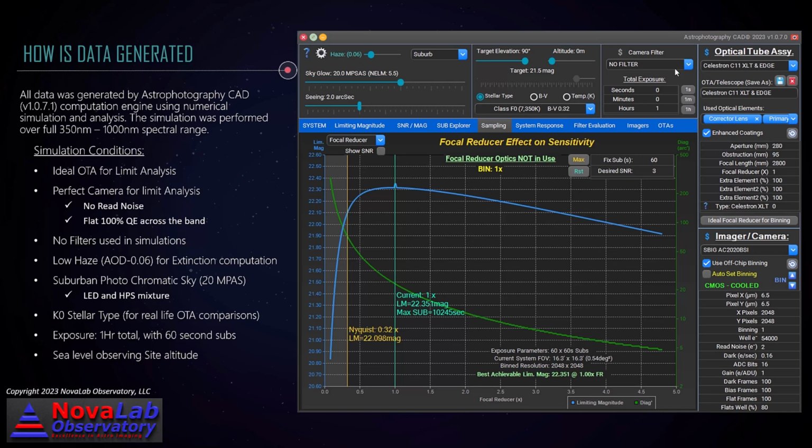Before we go any further, let's just talk about how we generate all this data. We use the Astrophotography CAD computation engine, which performs numerical analysis of the entire system. We simulated it in the full 350 to 1000 nanometer spectral range. In order to determine what is theoretically possible and then calculate deviations from that, we will be using the ideal OTA, defined as 100% transmission, no obstructions, and a perfect camera, which has no read noise and has a flat 100% quantum efficiency across the entire band. We will not be using any filters.